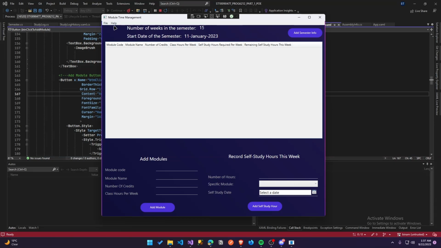We also have these two menus, file and help. In the file menu we have view log history. I'll show you this view log history after I have added modules and self-study hours. But for now, let me just show you other stuff as well. We have exit, which we're going to use after we're done with this demonstration.